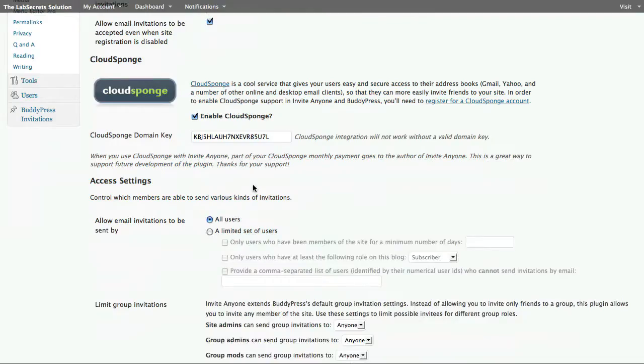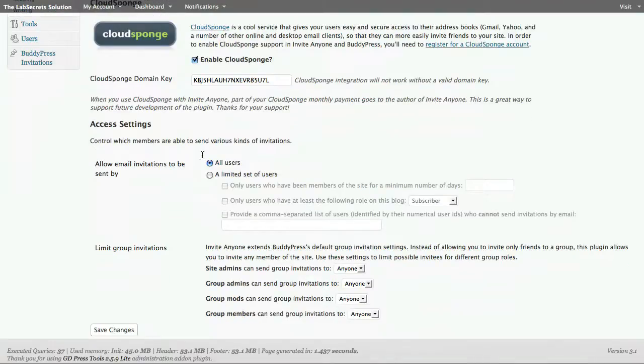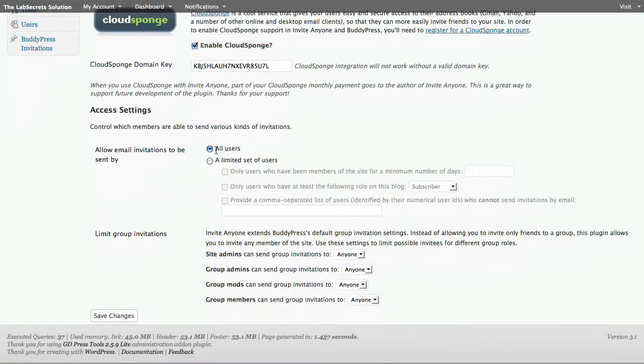All right, going down the list here, we've got some other options which are very powerful in the invite anyone. First of all, the access settings. You can allow either all users, as it's set here, to invite people, or you can limit it. In this case, you can, for example, say only a certain number of days of membership will allow you to send it. For example, maybe you have to be on the site for 10 days. You could also, by the way, you'll notice I can add these together. I can do one or the other or all of them. You can choose to only allow people who have a certain role, starting with the base subscriber, or you can move up the chain to contributor, author, editor, or administrator. Again, that limits who can actually use this feature. And lastly, you can also provide a specific comma delimited list of users if you want to limit who cannot send invitations.